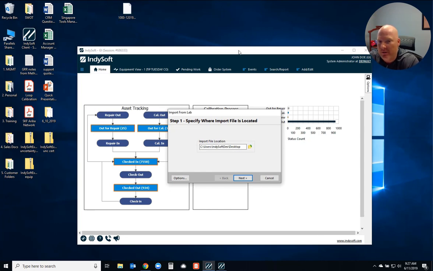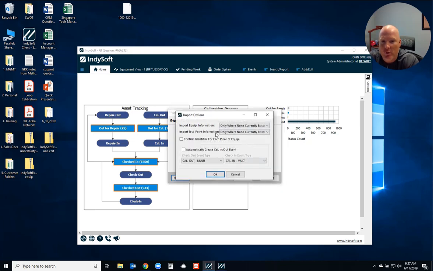Now when you're doing imports, you do have functions and options as well. Inside of here, we have a few options where the importing lab can also perform an event. That's what these options down here are for. So essentially, let's say this one asset, I want to immediately go ahead and execute a CalIn event upon completion of the import. I could set that up and enable that. We also have the ability, when you're importing equipment, to choose to include test point data and or equipment declarations. So this is things like manufacturer, model, description.